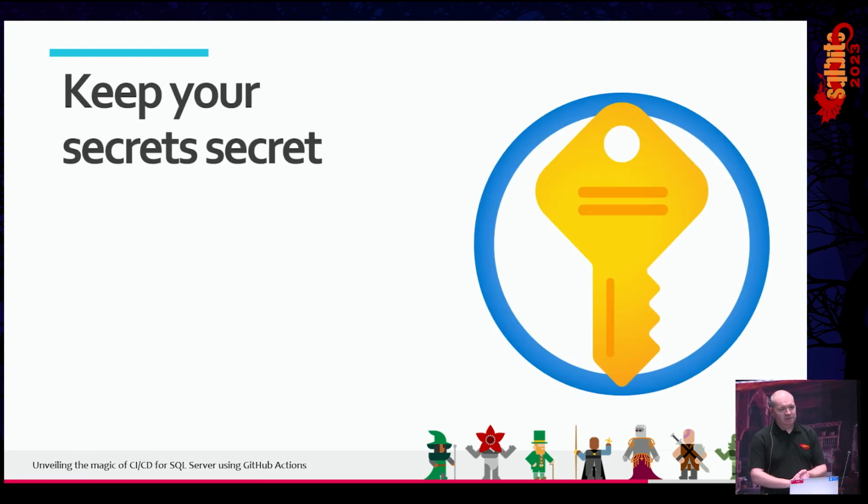So now we're just going to quickly cover how to keep your secrets secret in GitHub, because you shouldn't put credentials like usernames, passwords, etc., directly in your YAML code. It's kind of frowned upon by auditors. There's a few different places you can put your secrets in GitHub, and it also depends on whether you're using your personal repositories or if you're working using a GitHub organization.